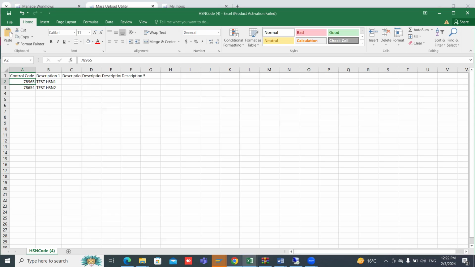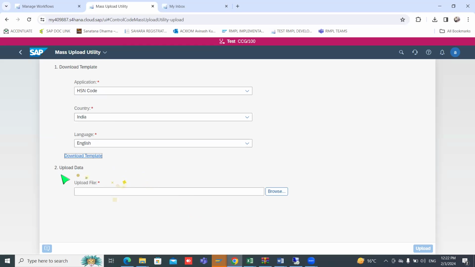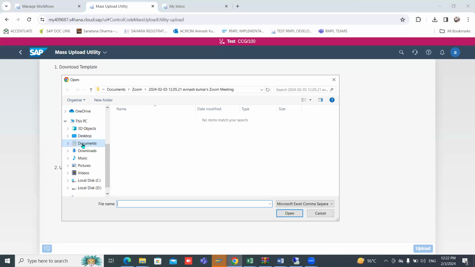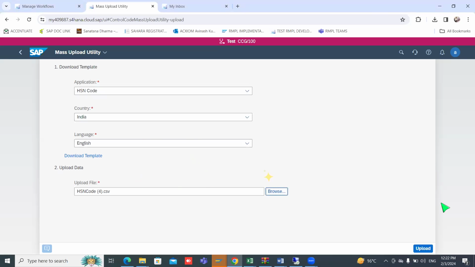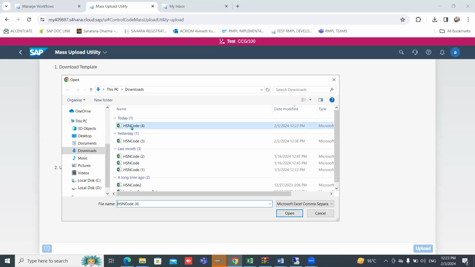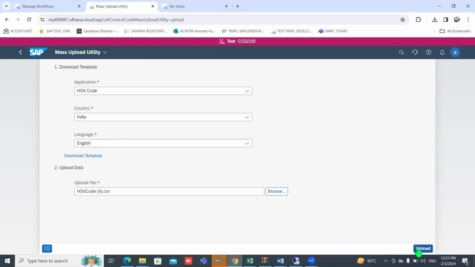Once I put it inside, just click on save, click on yes, and go back to the app. This is the first step. Now you have to upload the file. So go to browse, go to downloads, wherever you have downloaded it, select it, and click on upload.